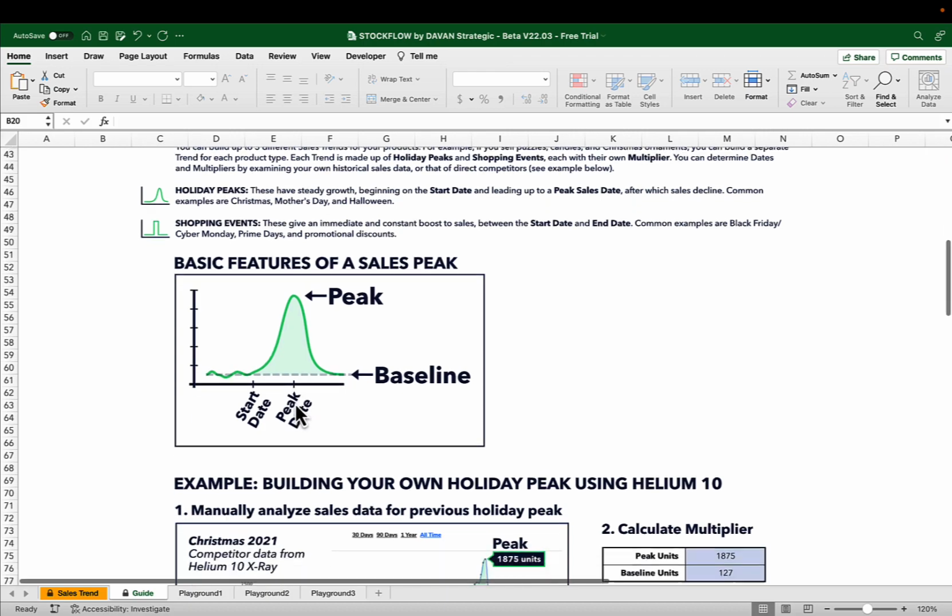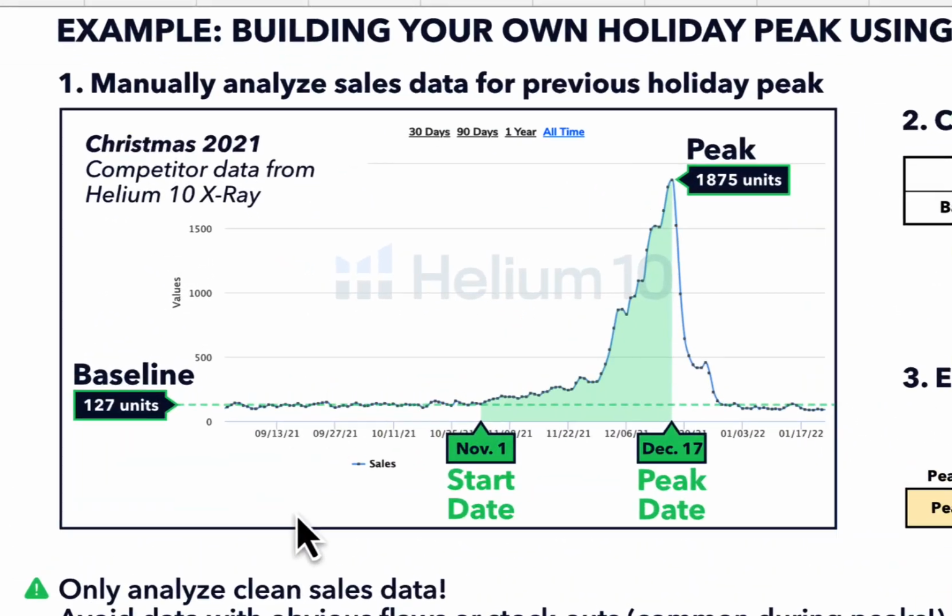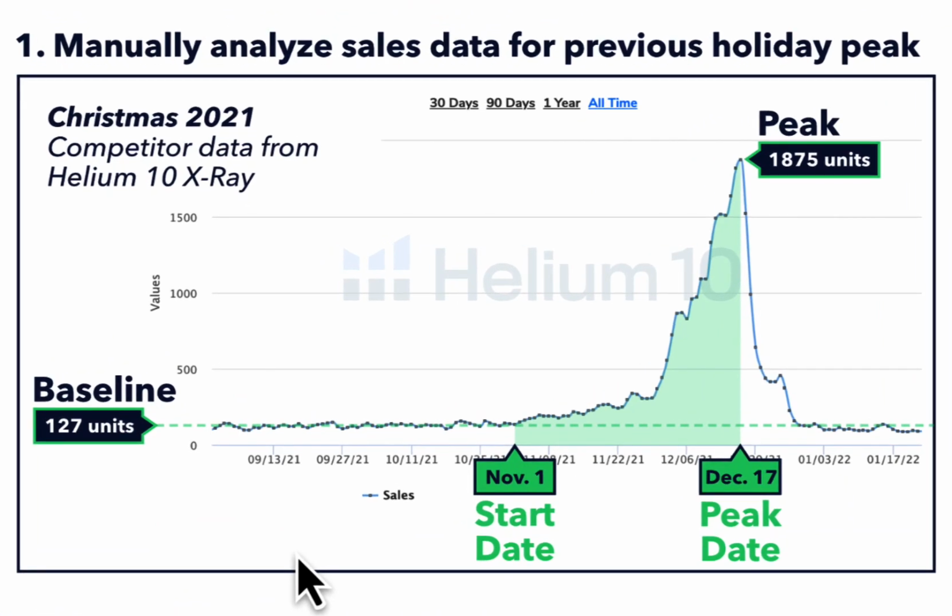If we go down here, we'll show you an example of how to build your own holiday peak using Helium 10. Here's some data that we pulled from X-Ray on a competitor that sold last year during Christmas 2021. We want to get the numbers to build our own sales trend from this data. You can see here, this competitor had a baseline sale of about 127 units a day, and that went up to a maximum peak of 1,875 units during the Christmas period. The Christmas peak started on November 1st, and their peak date was on December 17th. So that's all the data that we need to now go and build our own sales trend.